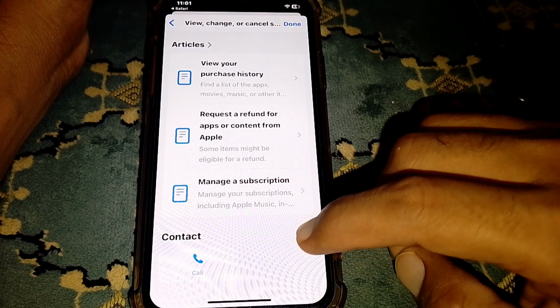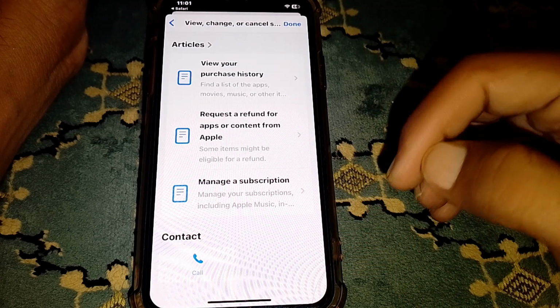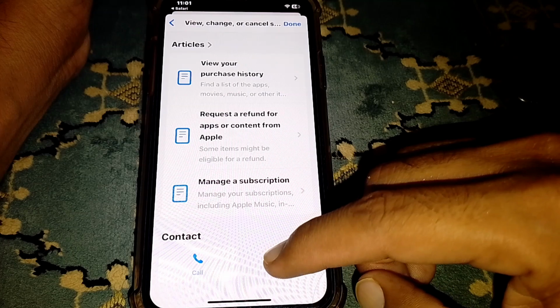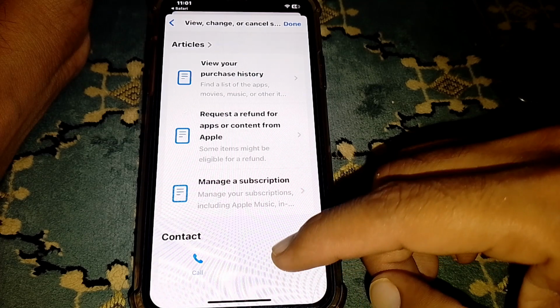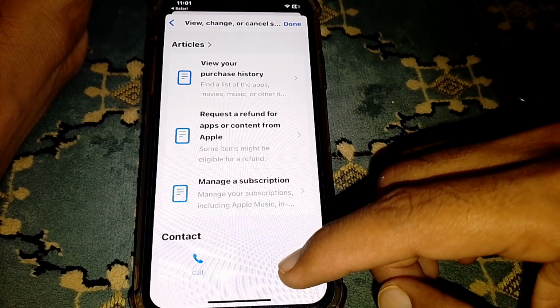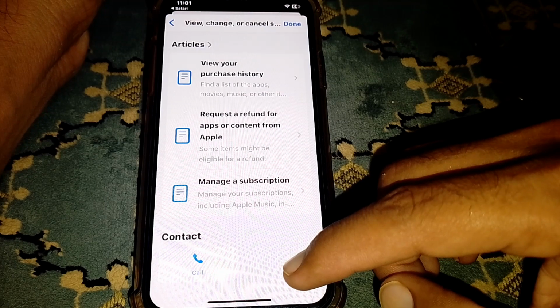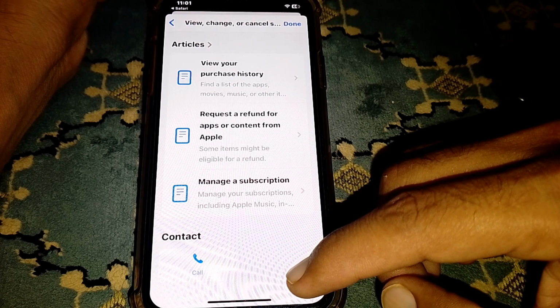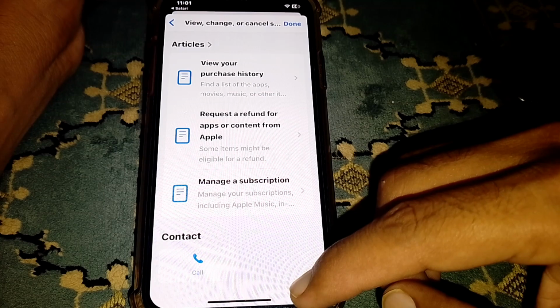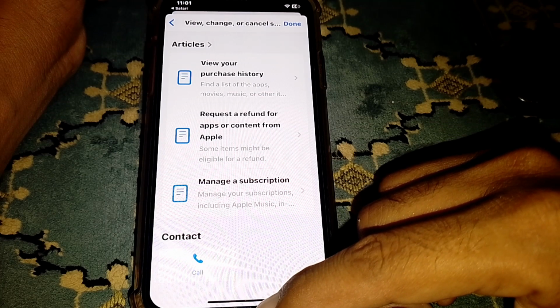I don't have a chat option in my country. So if you have, then you can see the chat option here. Just simply chat with the Apple support team and tell them that you want to cancel the Apple Music subscription and it's not working for you. So they will cancel the subscription of Apple Music.